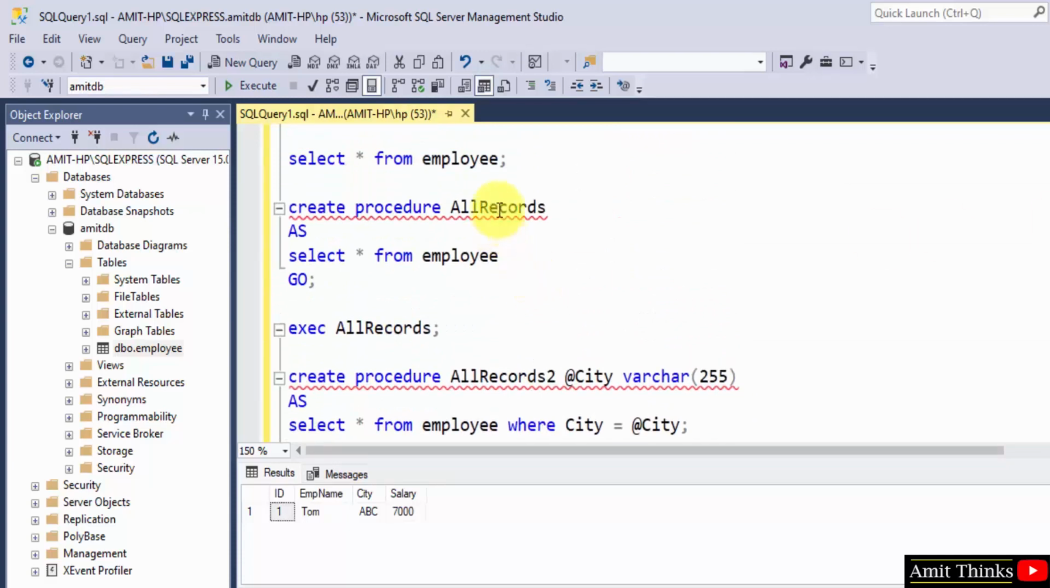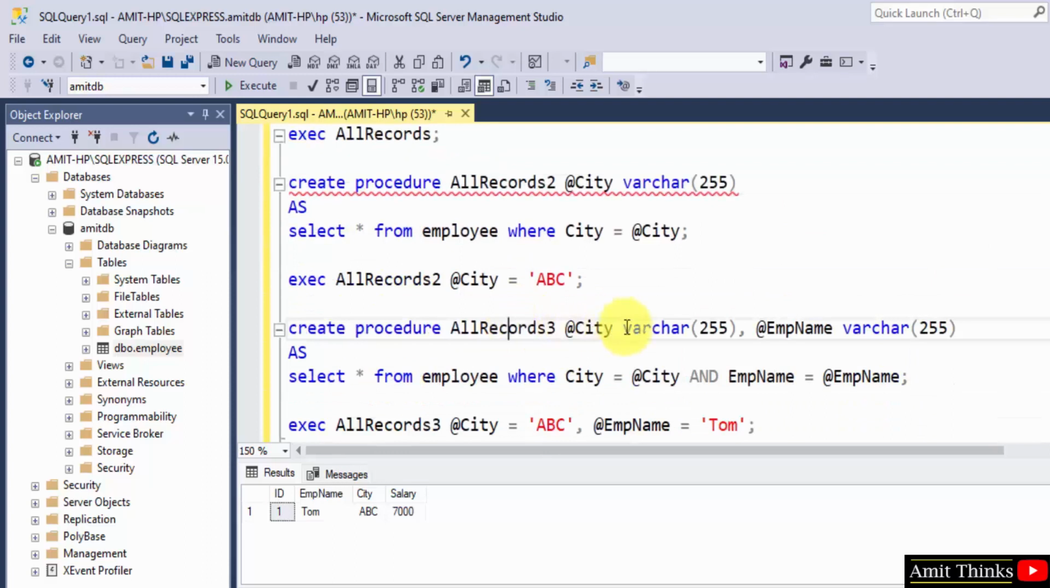For example, here it is for select star from employee, here for a single parameter, and the third one for multiple parameters. So guys, in this video we saw what a stored procedure is and how we can create it. We also saw how we can create a simple stored procedure with a single parameter and with multiple parameters also.